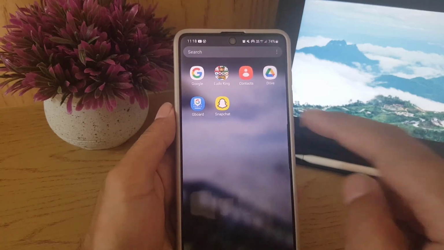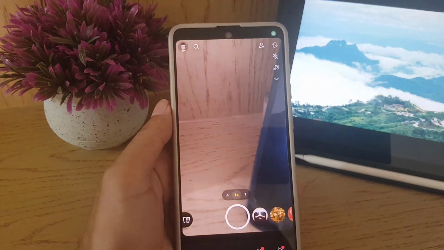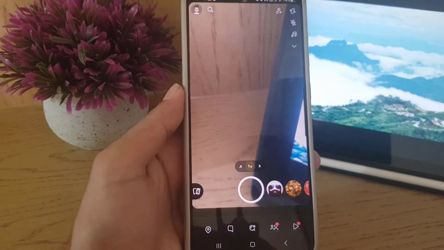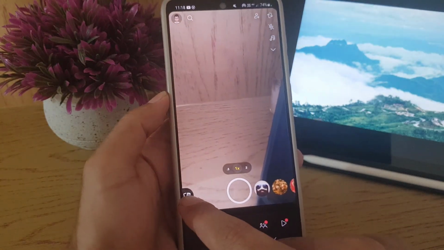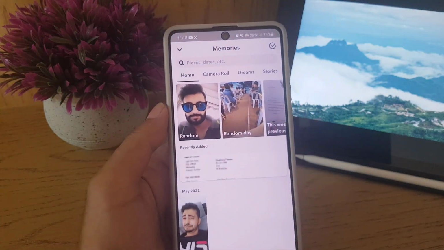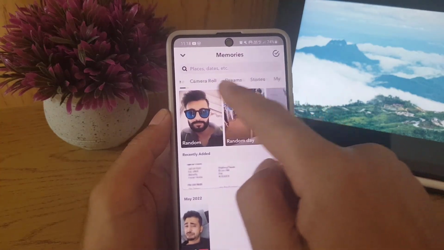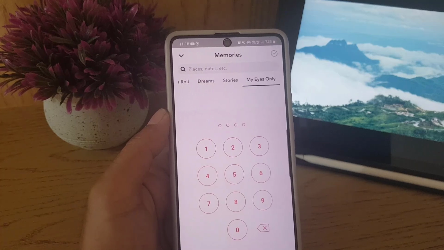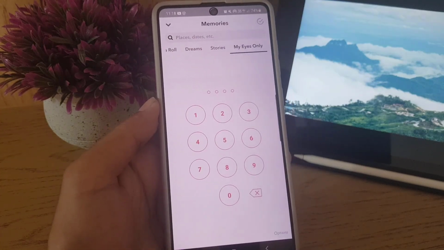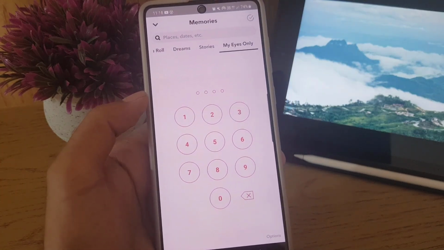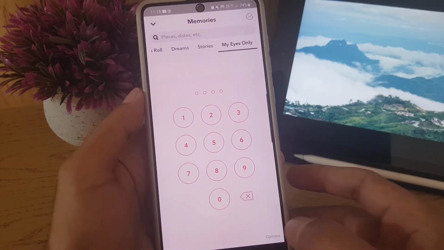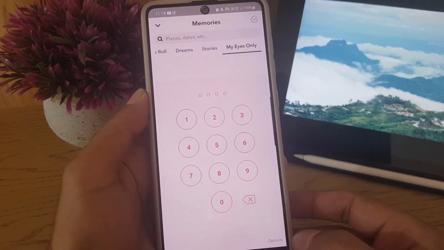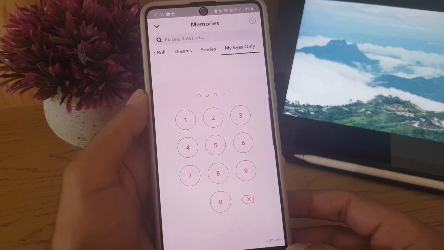To begin with, you need to open Snapchat. Once you open Snapchat, you need to access your memories. From here, you need to tap on that icon and it will bring you here. You need to scroll to the right where you will find My Eyes Only, and here you can enter your passcode. But if you remember your passcode, you can change to a new one. But if you forget, there is also an option.